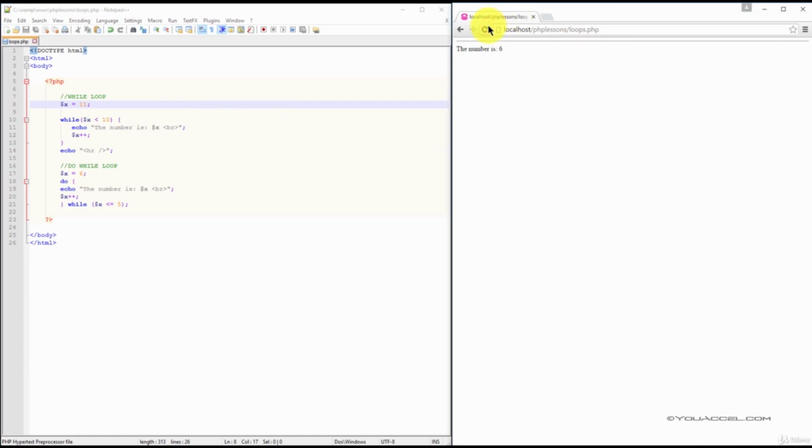We can see in our web browser that there is now no output. The while loop checks to make sure a specified condition is true first before executing the loop. So it checks to see if x is less than 10 first, and if it is, it will go ahead with the loop. If not, it will not execute the loop.